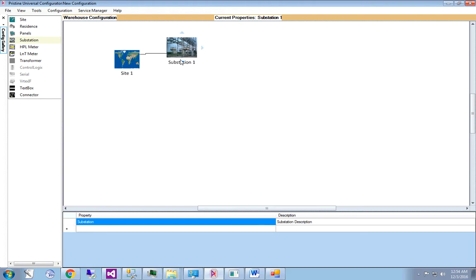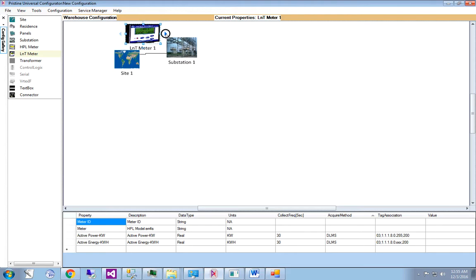So, for example, you want to monitor the power that is coming into substation 1 or going out of substation 1, you can simply do that by adding an energy meter to it. In our gallery, for demo purposes, I gave two energy meters. One is an LNT meter and another is an HPL meter. I am simply holding on to the LNT meter and dragging it here, and then leaving it at this point, and then connecting the LNT meter to the substation to represent that this is actually connected to the substation.